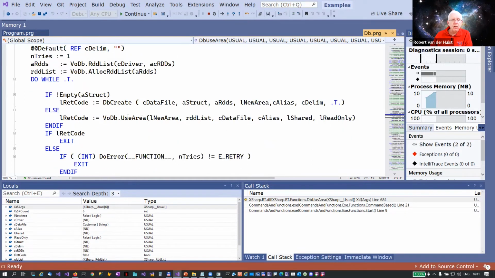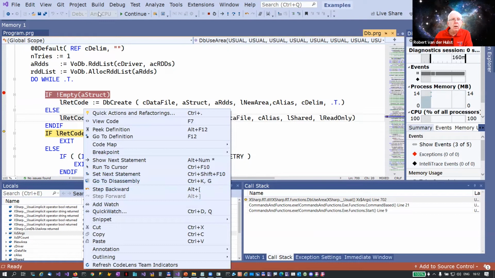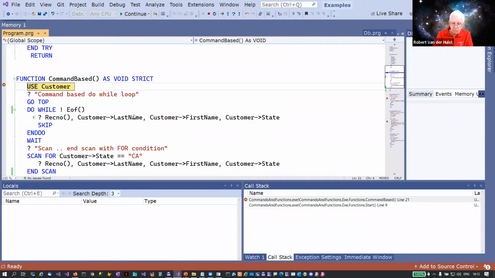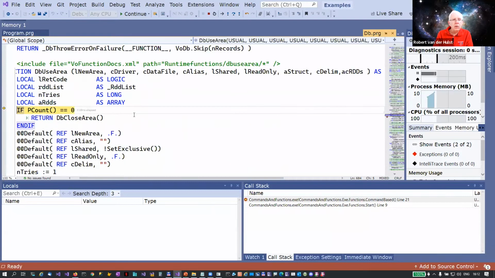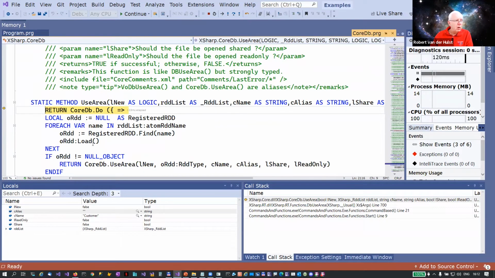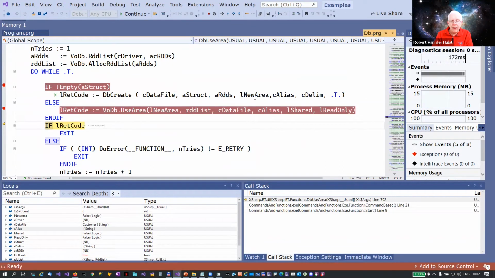Now, I'll skip a lot of this, but what you will see here is that it actually calls VODB use area, which is the method that starts to open the table. If you go back in here, you could actually see that this then, I can try it again. So the use command goes into the DB use area, which goes into the use area method. And actually, even though I wrote VODB, it is calling a method on CoreDB, which then tries to locate the RDD and do whatever is necessary.